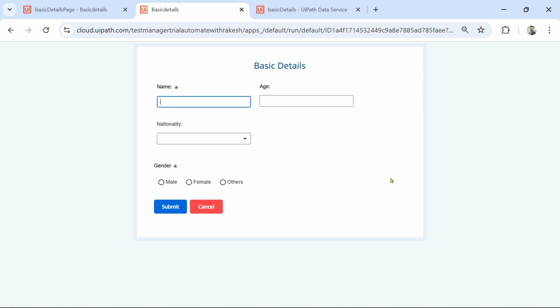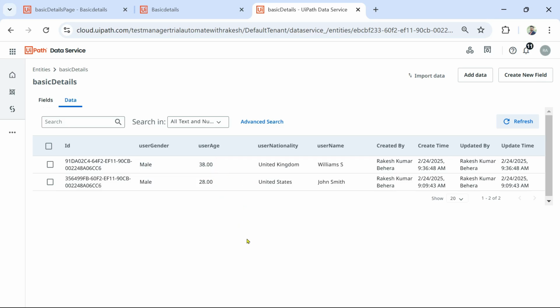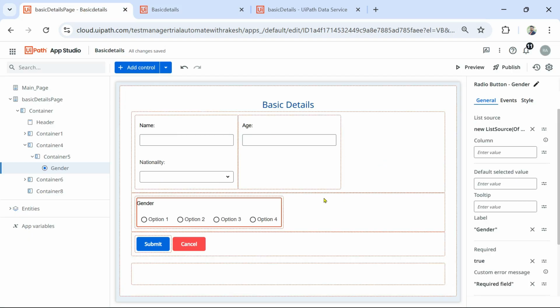Let's enter some other name. Let's say Williams S, 38, nationality, let's say United Kingdom, male, submit. And the other thing it should show is the data. So let me refresh the data. You can see United Kingdom, Williams S, the new data has been entered. Looks good.